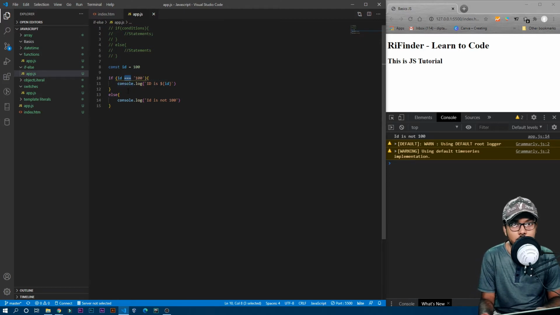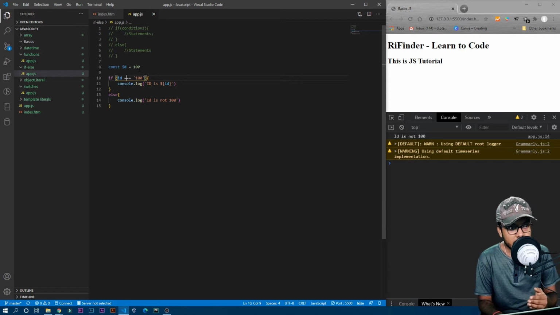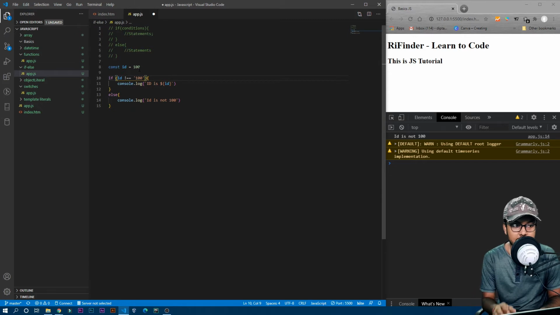Okay, and similarly if you want to check whether it is not equals to, normally we write exclamation then equals to, right? Since we are now using triple equals to, you need to change the first equals to with an exclamation symbol and then two equals to. Okay, now if I save it, you can see it is printing id is 100. Yeah, that is because it is a number data type and this is a string data type. So the condition is actually true because the number and string are not the same, right? So that's why it printed this line id is 100.